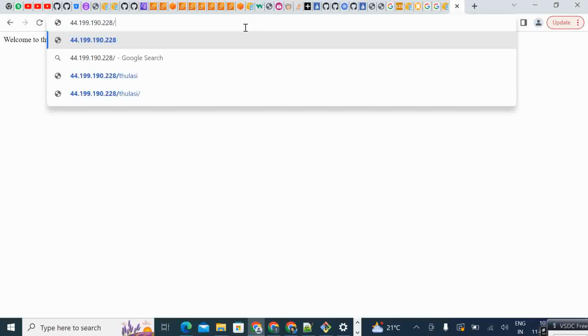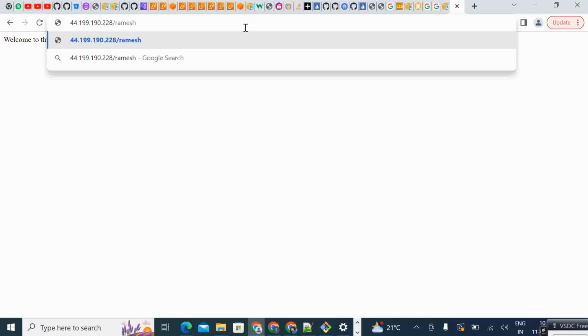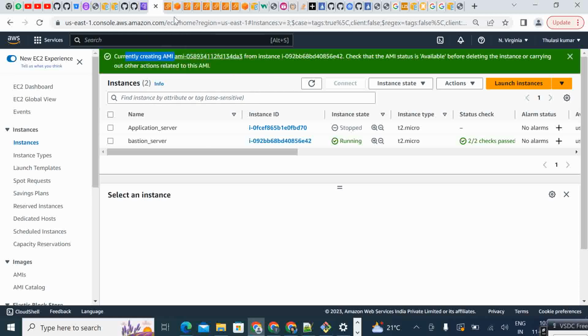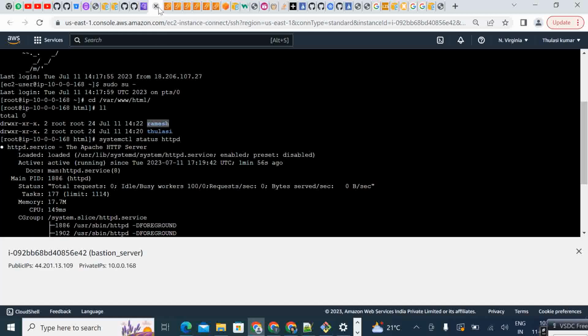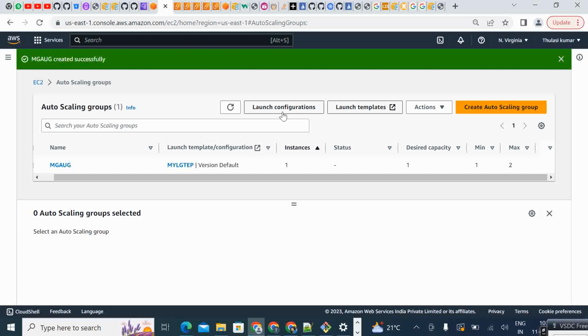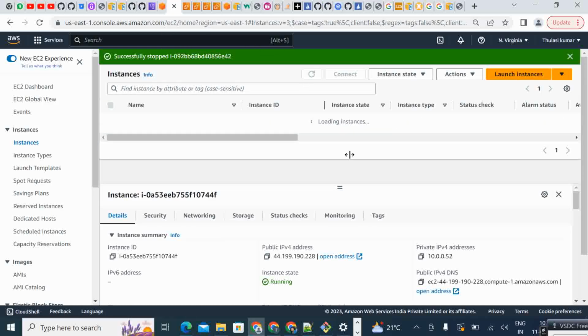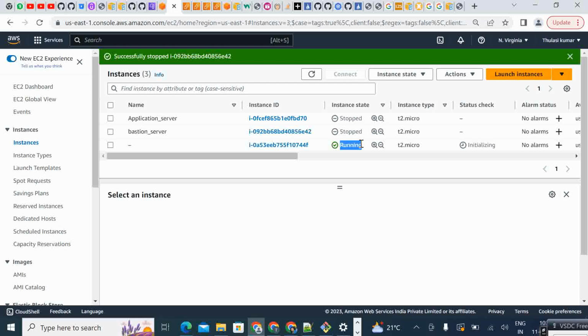Okay, this is fine. Thulasi is working. Okay, fine. My application is up and running. This server also. Okay, this is my application server, up and running.